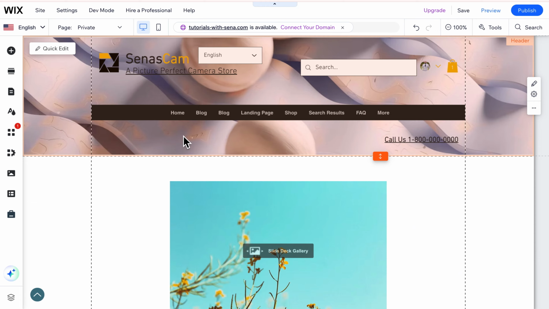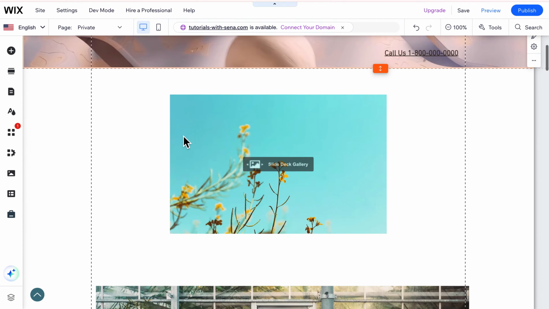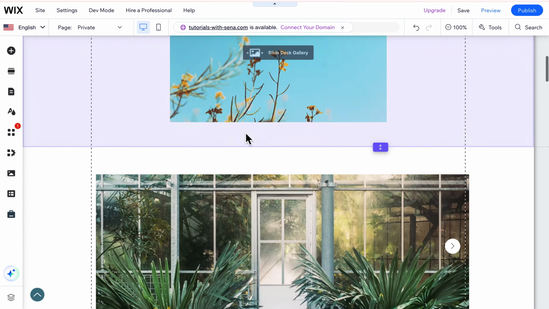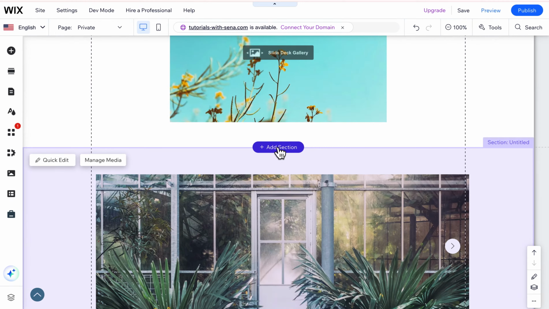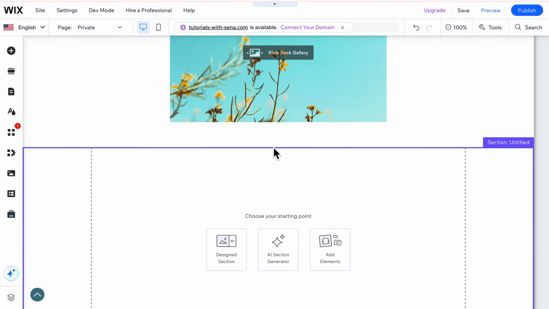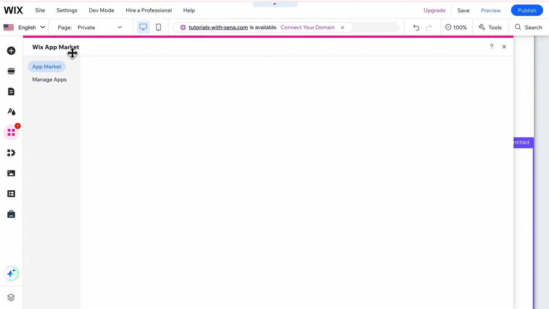So here at the Wix editor, you want to find the specific place to put the PDF viewer. So for example, I'm going to put it right here. Just click on Add Section. And then after that, you want to look to the left side of your screen and click right here on Add Apps, which will open the Wix App Market.